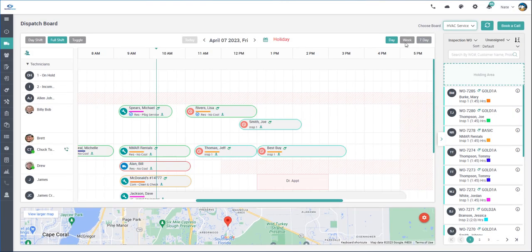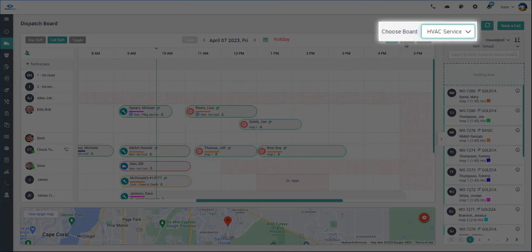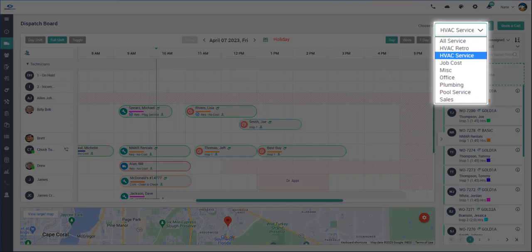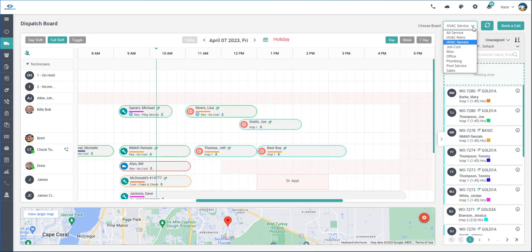At the very top of the screen in the header area, you have an option to choose which board you want to view, which can display different technicians in the schedule. For example, you might have a service board that displays your service technicians, a job board that displays your installers, an inspection board that displays your maintenance technicians, and an all board that displays every technician.